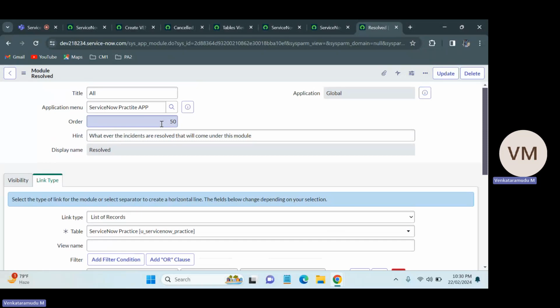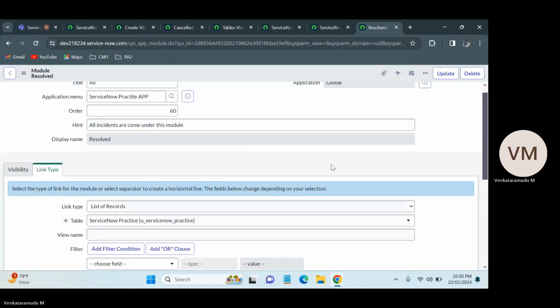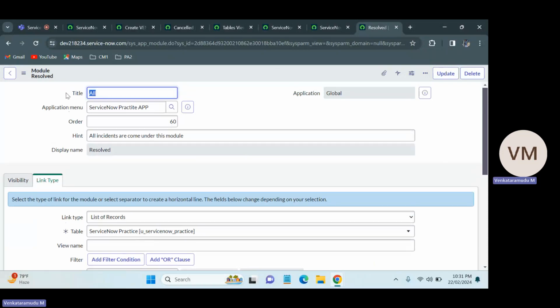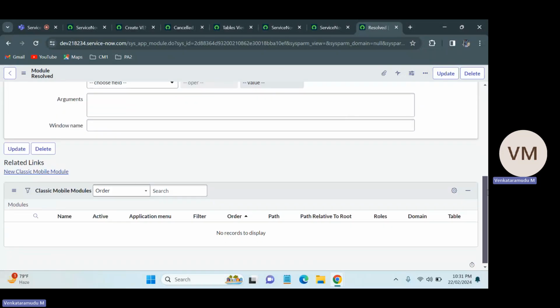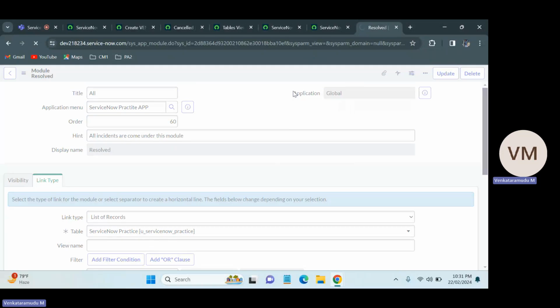And this one is the order, and all means all incidents will appear. All incidents come under this. That's it. Now I need to remove this, because the mentioned model is all right. So there is no need to keep any conditions here. Just save it. That's it.